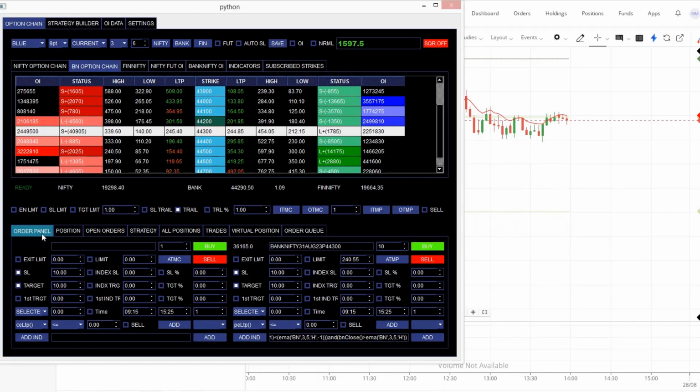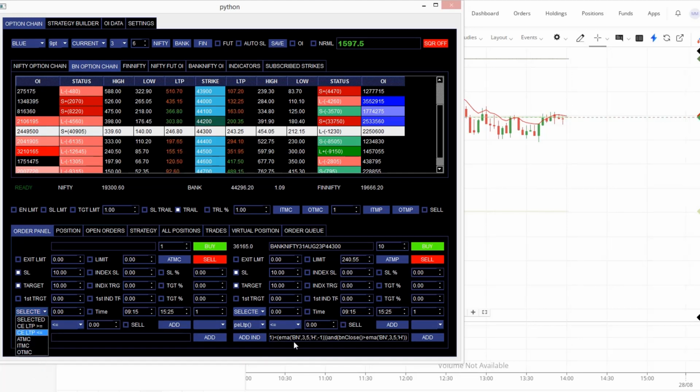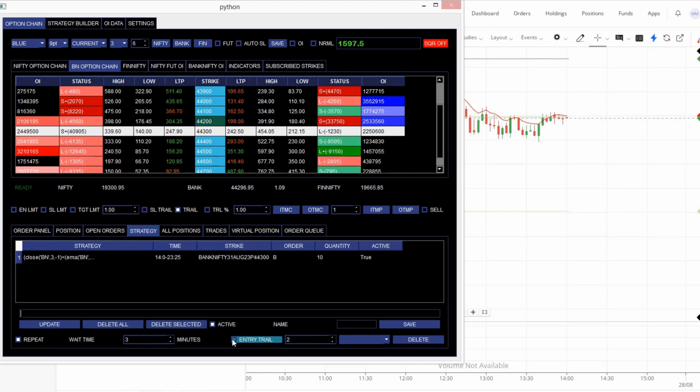We have added a few more options in our software, that is ITM put or ATM put. You can place automatically if the condition is satisfied. You can automatically place an ATM put option or an in the money put option, and in the same way you can also place an ATM call option or an in the money call option. We have one more option, that is entry trail. If you enable this, before placing the order, it will trail the price to some lower value and then place the order.